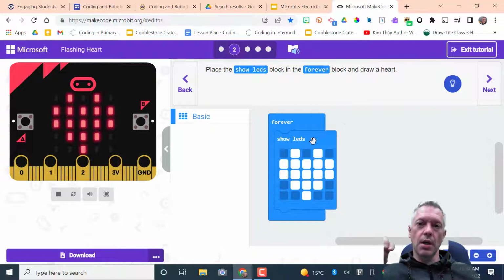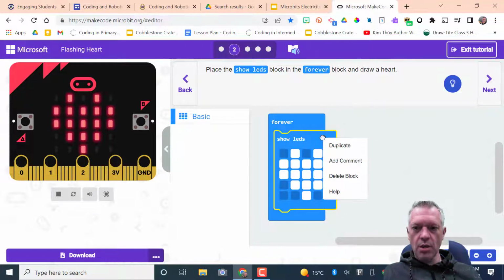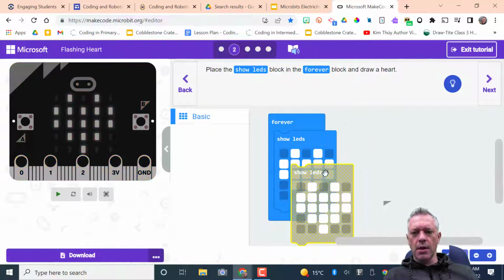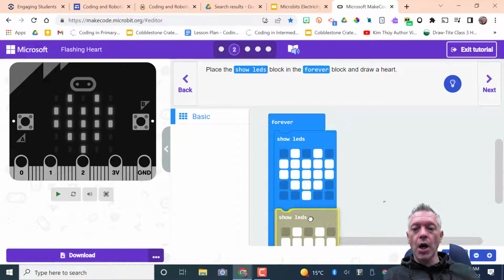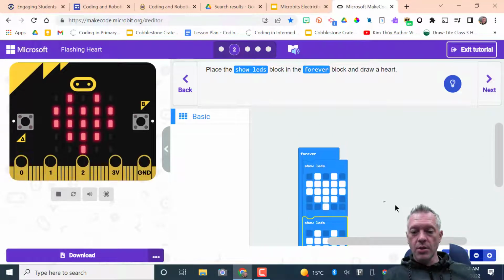Let's duplicate it. Now remember, on a Chromebook, if you want to right click, this is 2 fingers anywhere. And if you click right next to the words show LEDs, you can right click and duplicate. Get that on there, and then you have to move it underneath. If you need to zoom out, down at the bottom there is a minus.